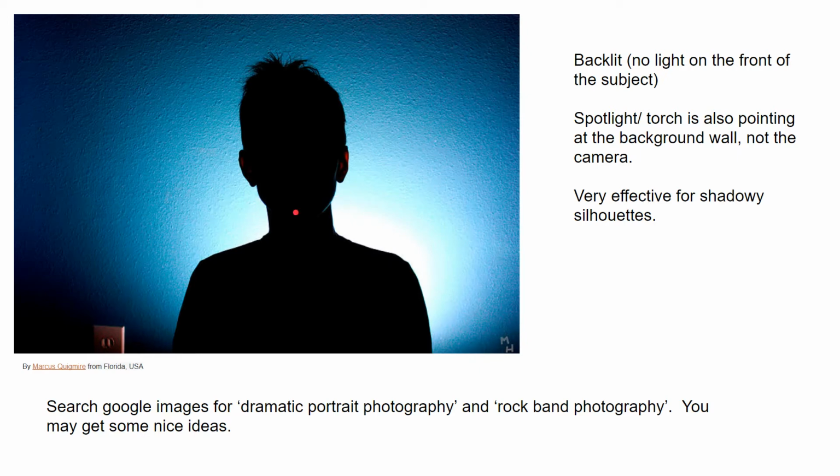Okay. Now, you don't use it in all situations because you can't see the face, but it makes a nice opener. It adds interest to your film. It's an effect that's very simple to achieve, and it's well worth thinking about. If you Google image search dramatic portrait photography or rock band photography, you'll get some really nice examples of this and some other ones as well of using shadows.